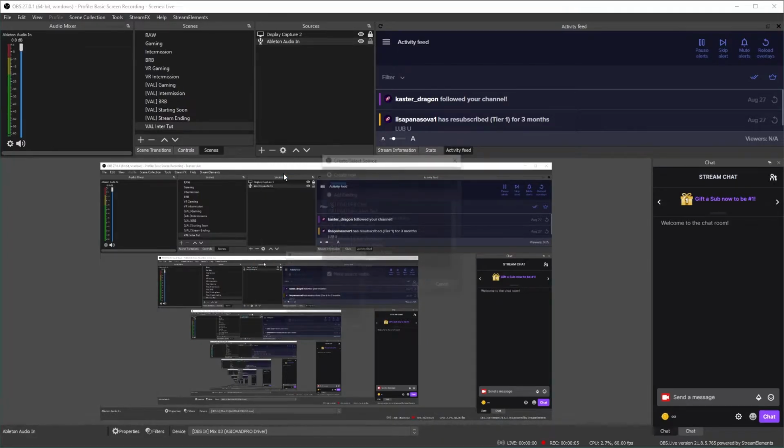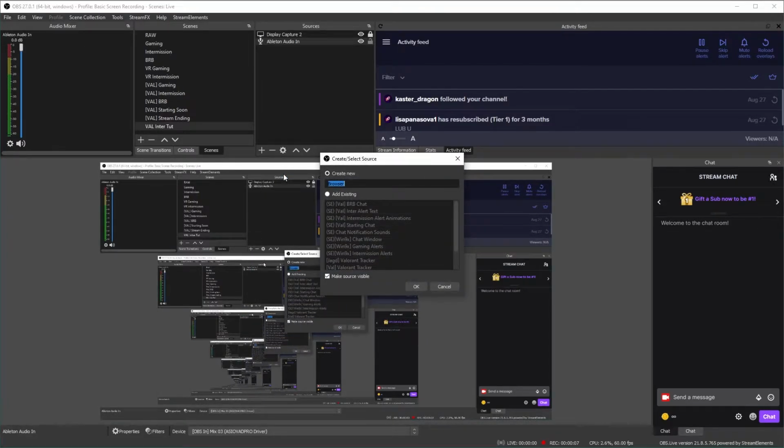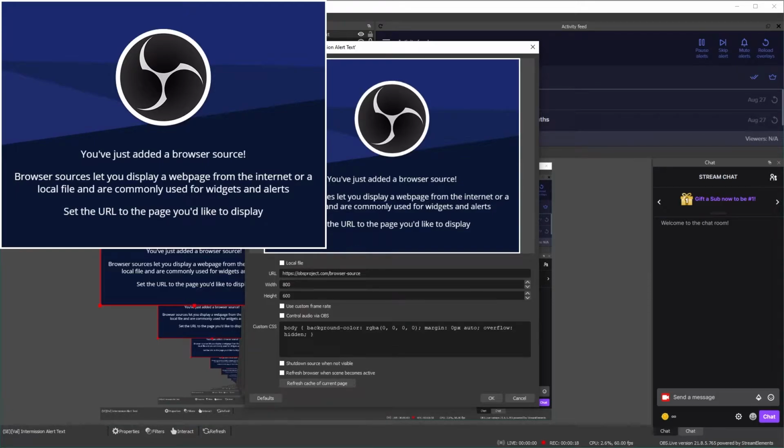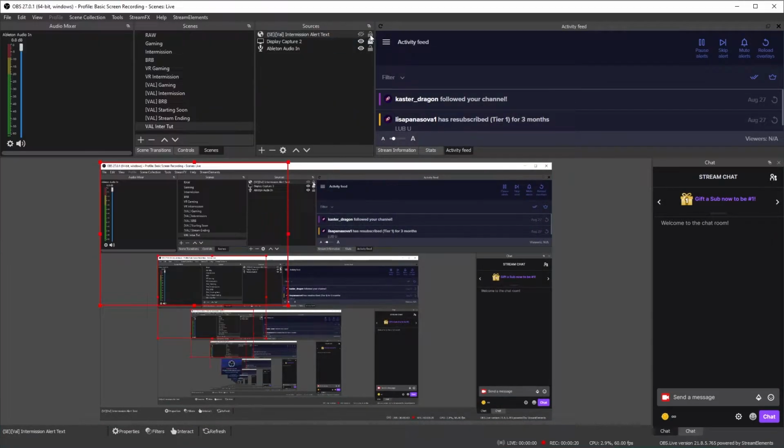Add a new browser source, name it SE for StreamElements, Val for Valorant graphical elements, intermission, alert, text is what we're gonna name this one. Hit OK, hide that for now.